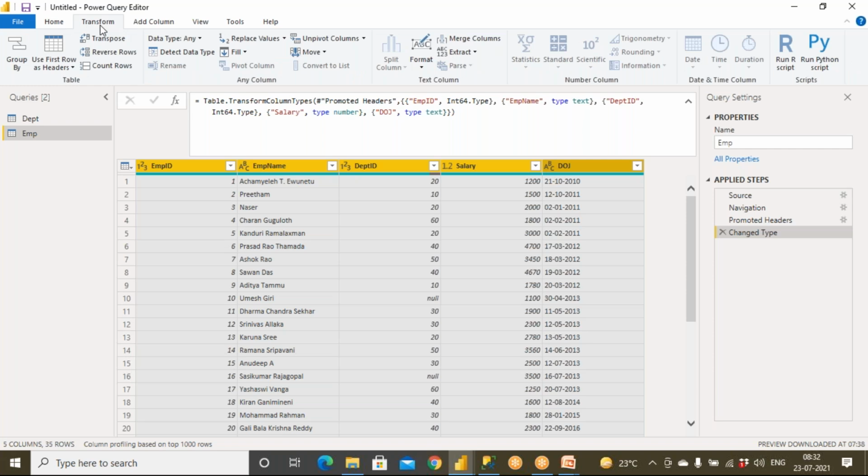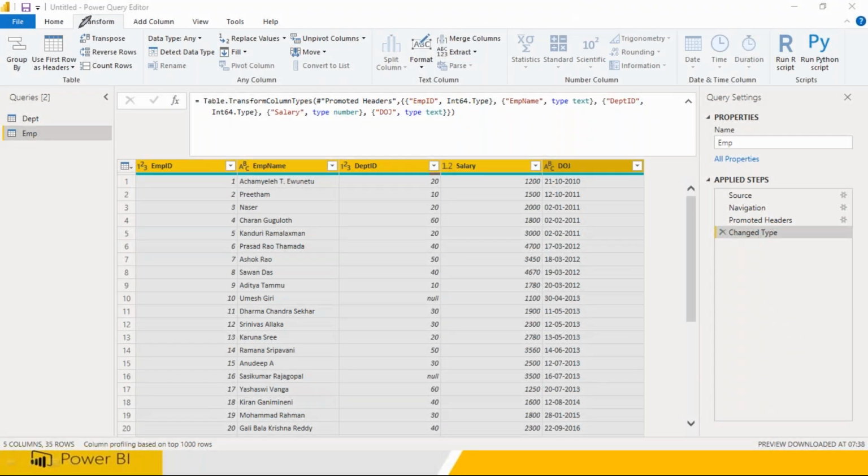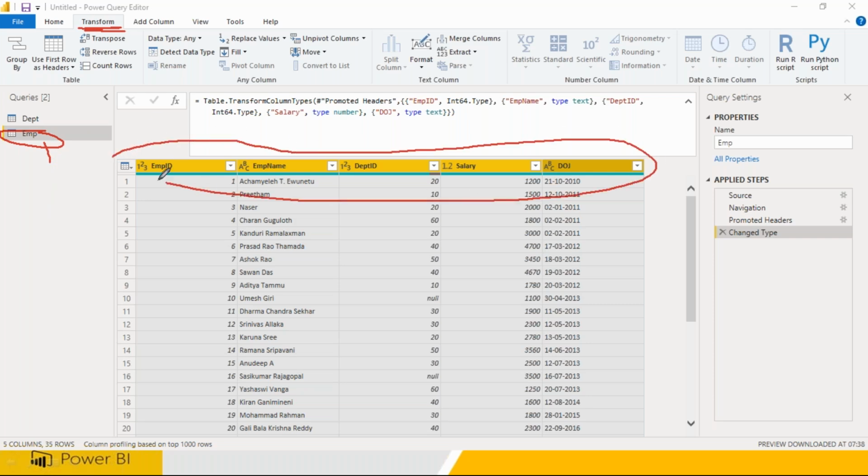Clear? Now there is an option called Detect Data Type. Where do we need to go? Transform. First, you need to select the table, step number one. Step number two, select all the columns. Step number three, click on Transform Data.